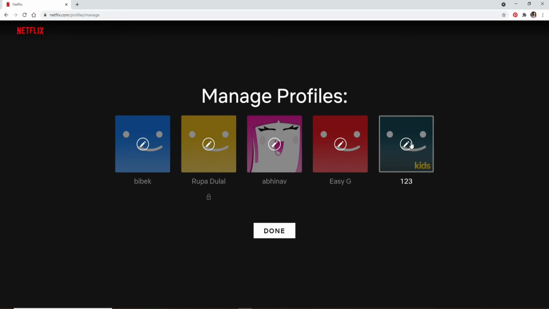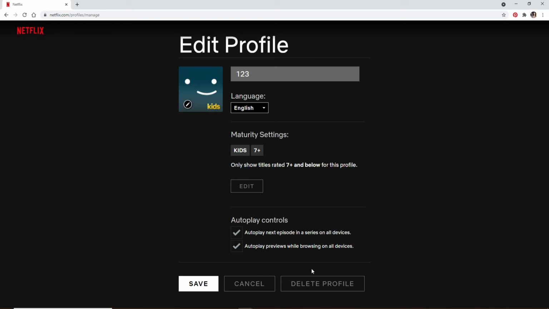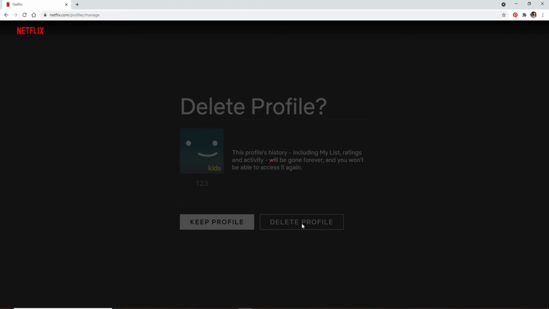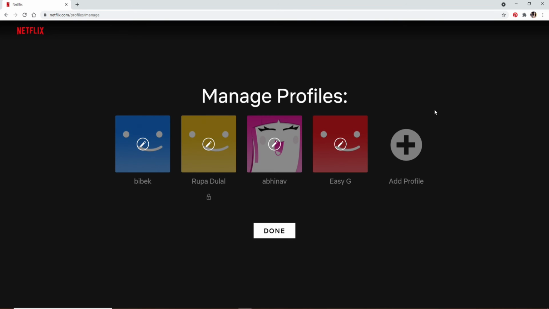If you'd like to delete it, click on this pencil icon and go to the bottom of the page where it says Delete Profile. Click on it and confirm your deletion by clicking on Delete Profile on the next page. That is how you can easily add, create, or delete a profile on Netflix.